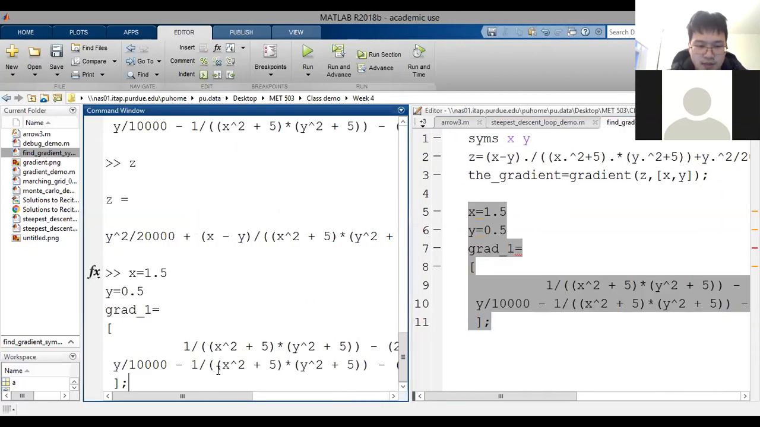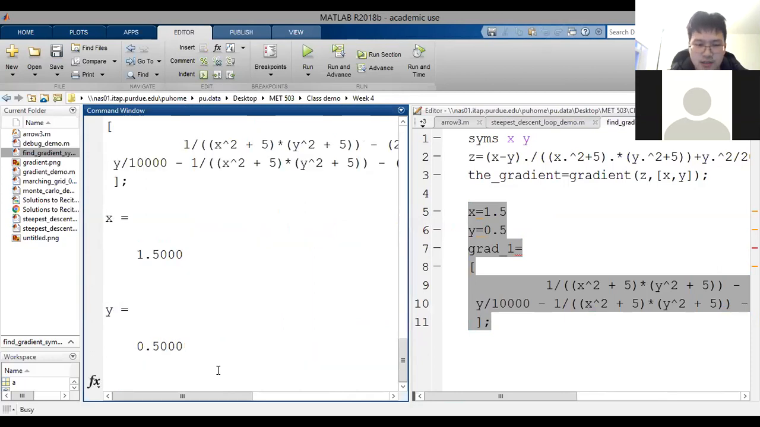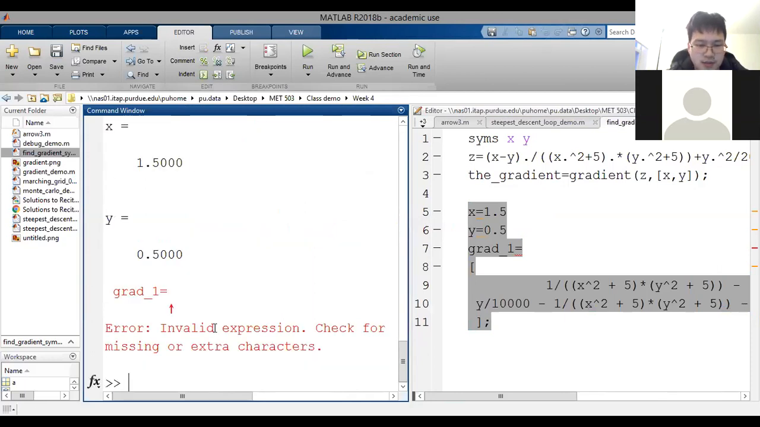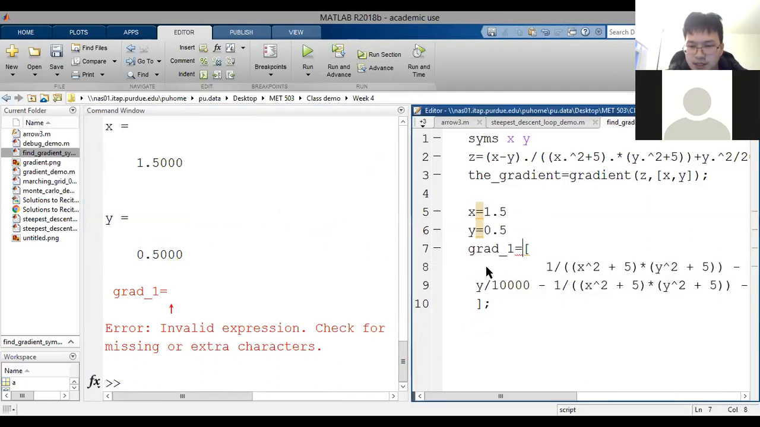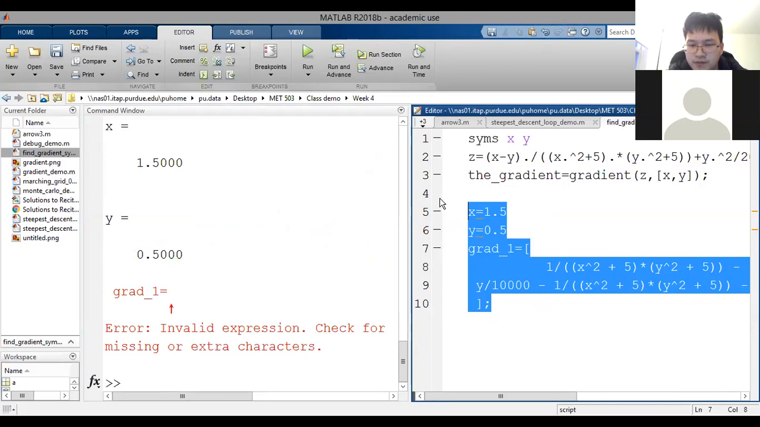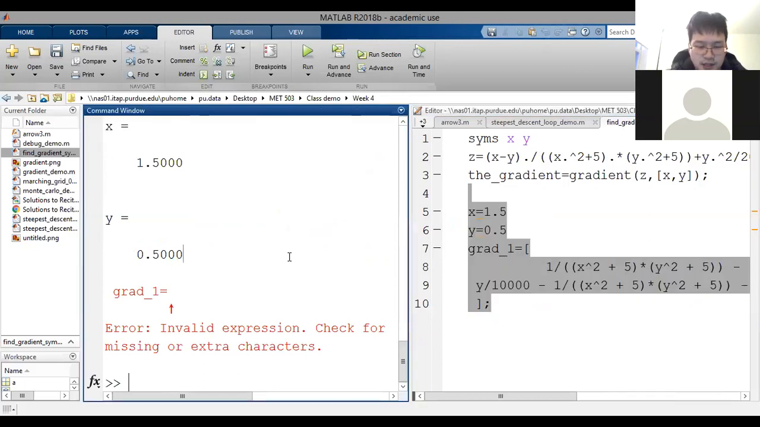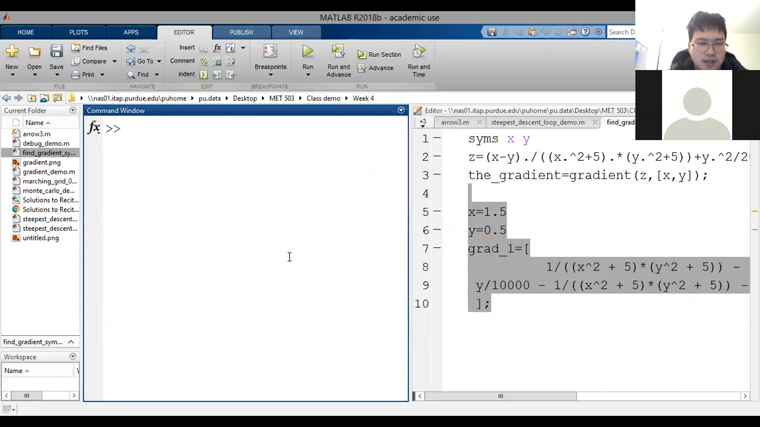Let me see if I copy here and then enter. I put enter here. There's something wrong with it. What happened? Probably I need to put it here. Okay, then I think it's good. Let me redo this. Okay, I can clear everything just to make sure everything's okay.